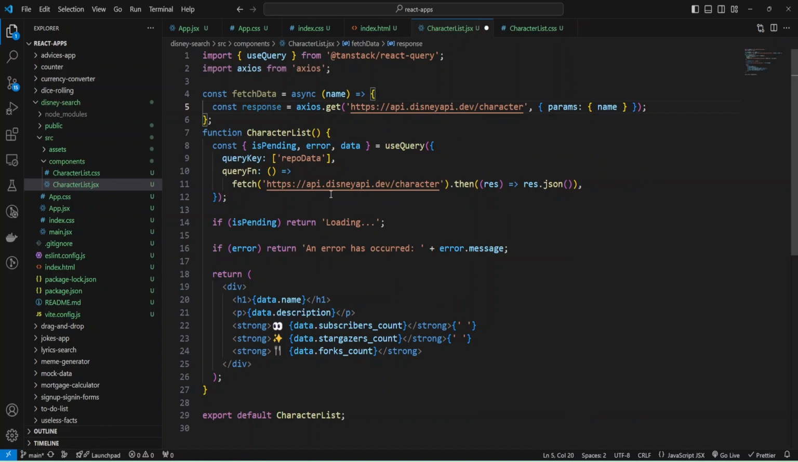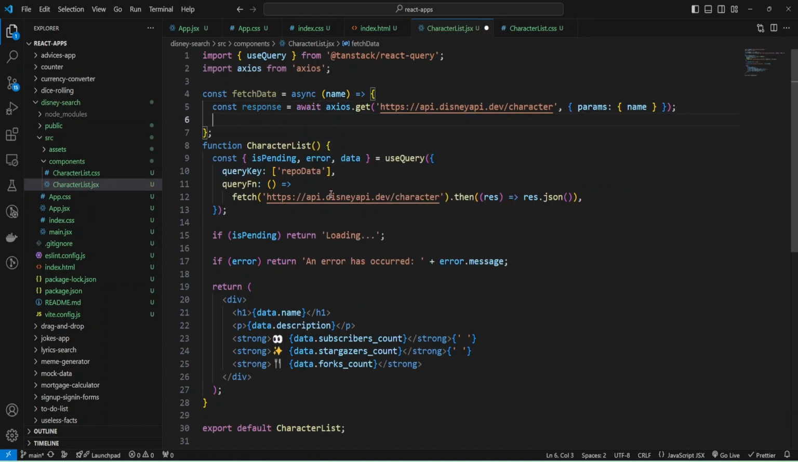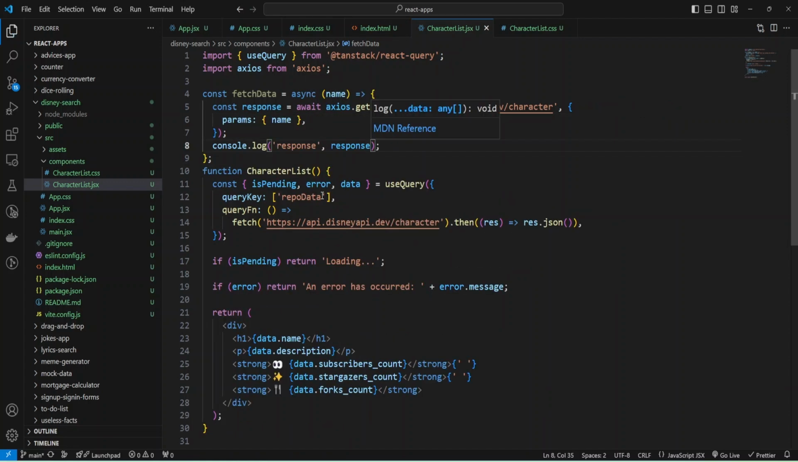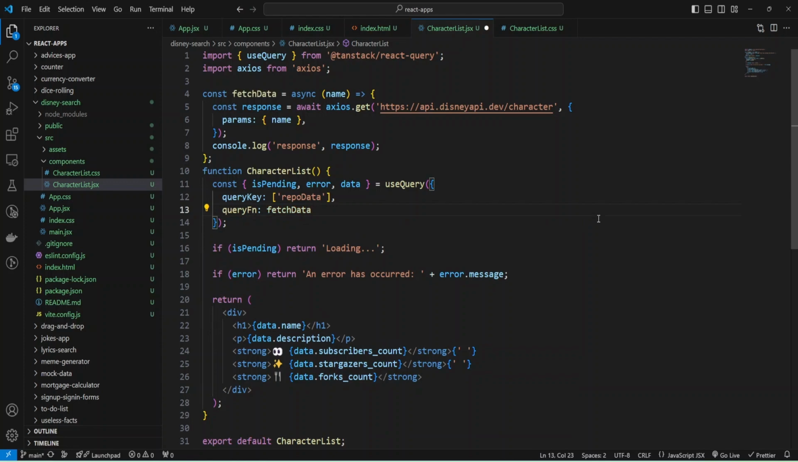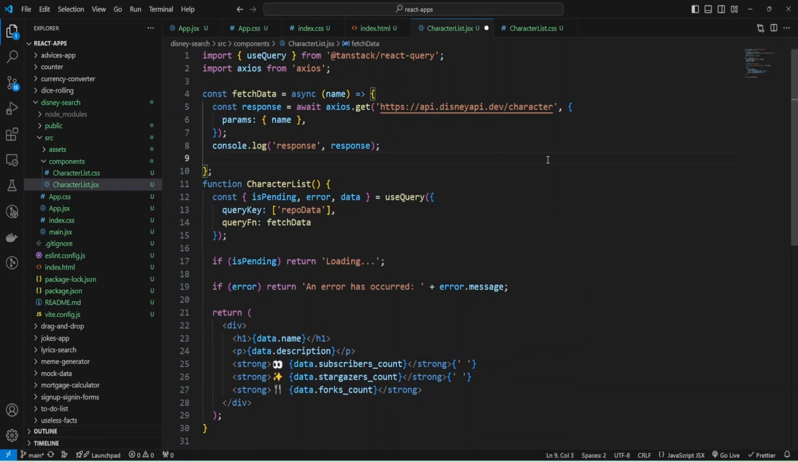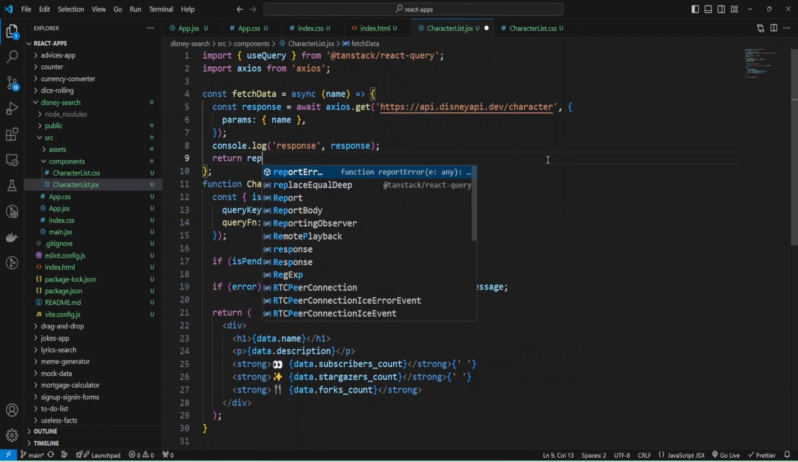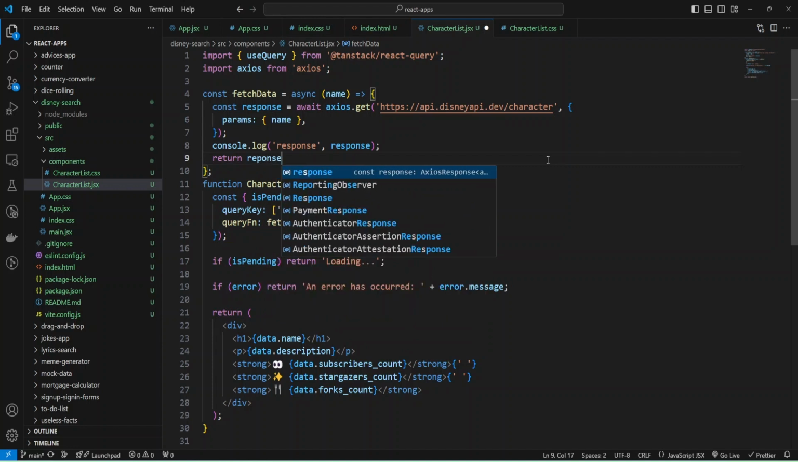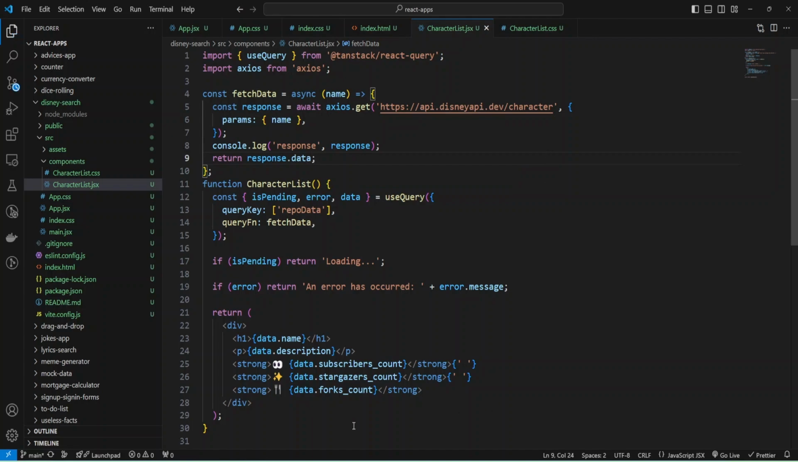Let's save the response inside a variable, const response, and we need to add a way to wait for a response from the server, and I'm going to make a console log and provide response, and log our response, and now we can change this function to our own function, and let's return response data.